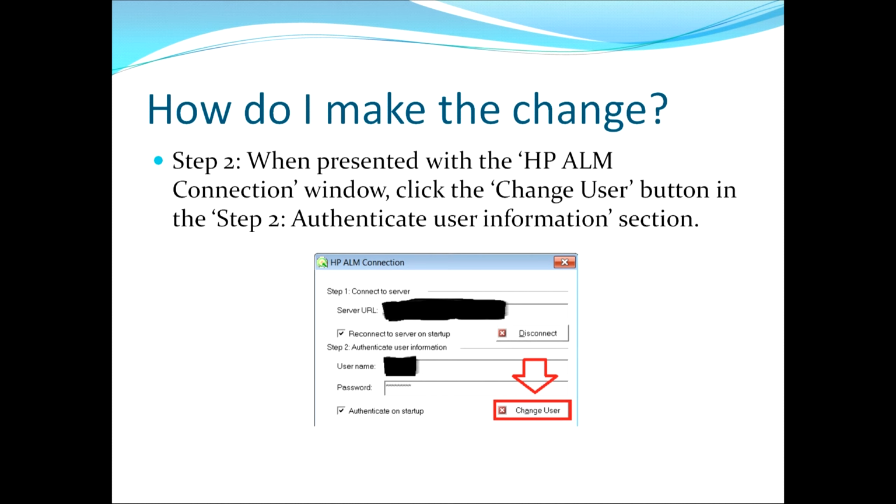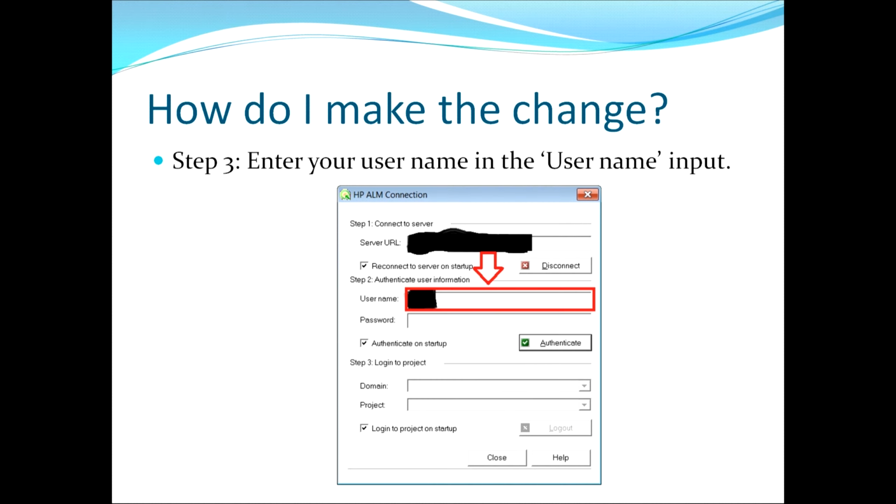Once you've done that, you'll be presented with the HP ALM Connection window. You should locate the Change User button in the Step 2 Authenticate User Information section. Once you've found that button, click it. You'll notice that the window will refresh, and now the username and password inputs are editable. The username that had previously been in that input will still remain. However, the password will now be removed.